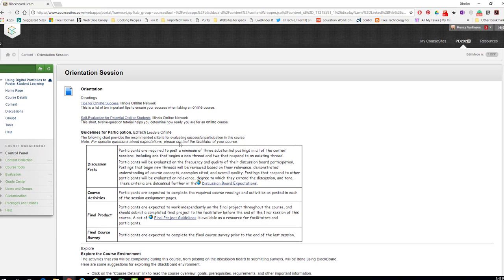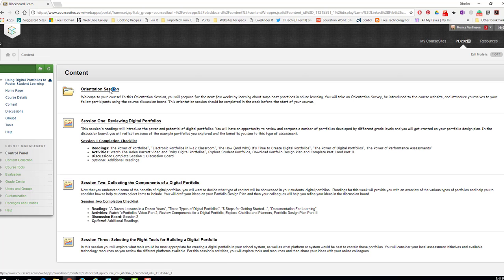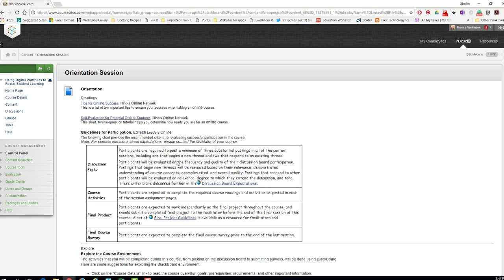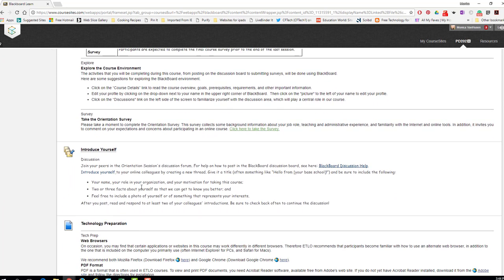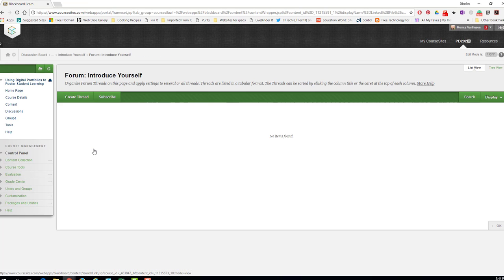If I ever get lost of where I am, I can always go back to Content, and again click on Orientation Session, and it'll take me back into the readings and the survey. Once I complete the survey, I need to complete a discussion board. There's 2 ways to get to the discussion board for this session. You can click on the title where it says Introduce Yourself, and that'll take you directly to the discussion board. Then all you need to do from here is to click on Create Thread.